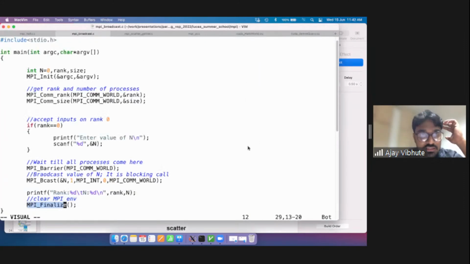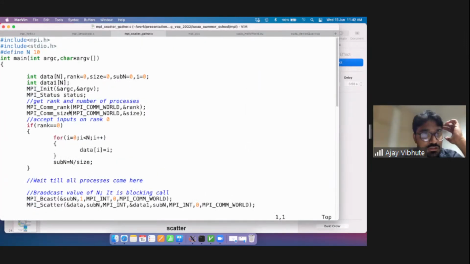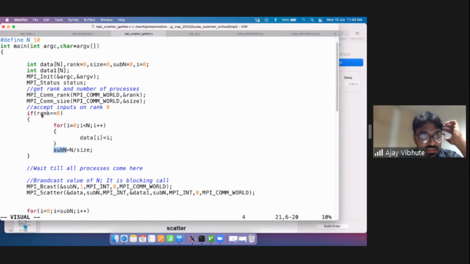Next is scatter and gather. In this case, I have defined an array called data of size n, and n is set to 10. I'm initializing the MPI environment and getting the rank and size. At rank 0, I'm initializing that data with index numbers, 1 to n. And I'm calculating sub n, which is the total number of elements which should be processed by each individual processor. So this sub n lies with rank 0.